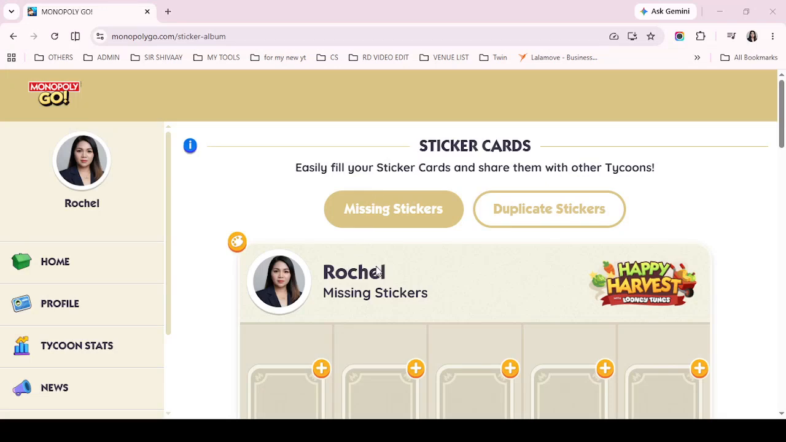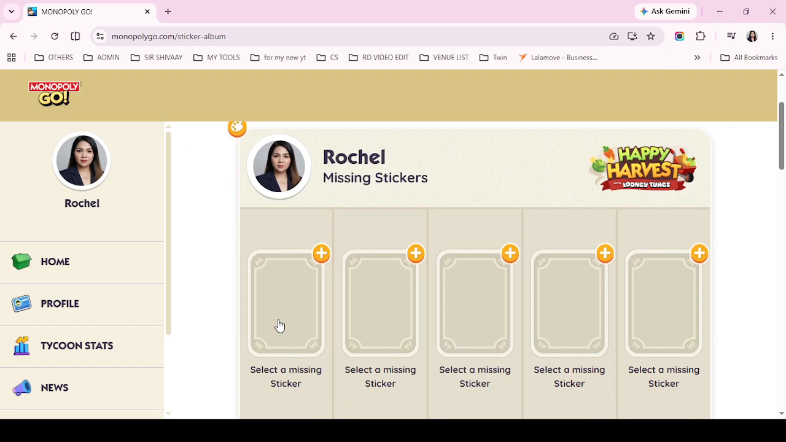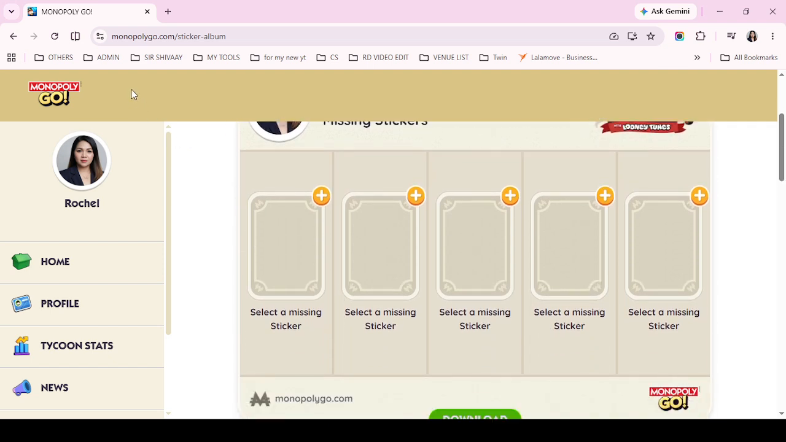In today's video, I'm going to teach you how to trade stickers safely in Monopoly Go using the official community or trading forum. To get started, open Google Chrome on your computer or mobile device and go to the official Monopoly Go community page or a trusted trading forum connected to the game.